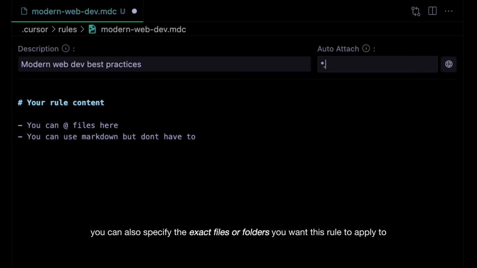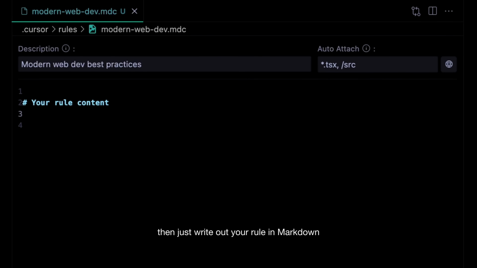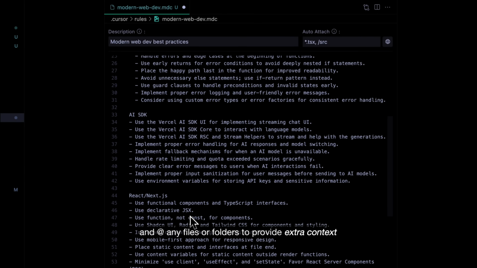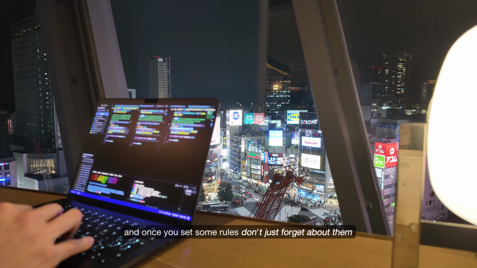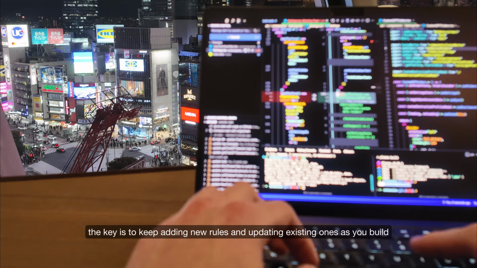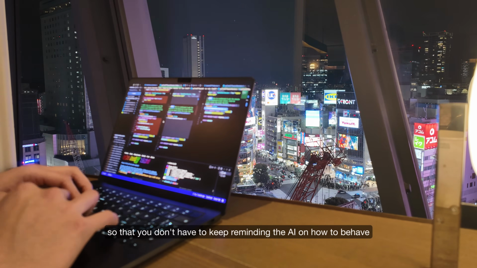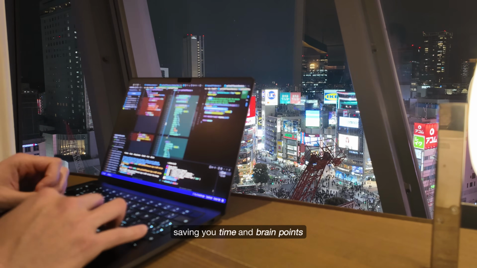You can also specify the exact files or folders you want this rule to apply to. Then, just write out your rule in Markdown and add any files or folders to provide extra context. And once you've set some rules, don't just forget about them. The key is to keep adding new rules and updating existing ones as you build, so that you don't have to keep reminding the AI on how to behave, saving you time and brain points.